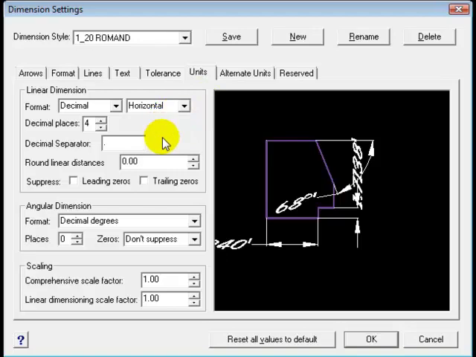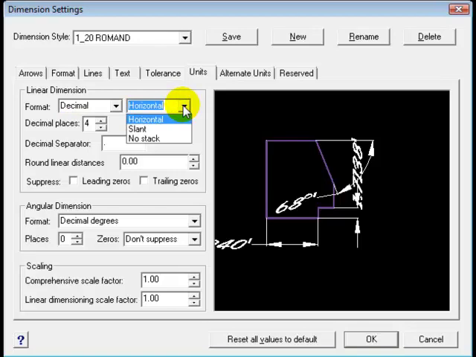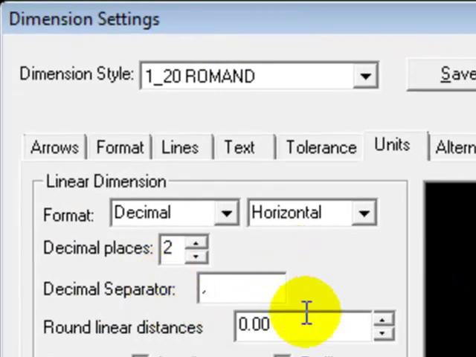Move on to the Units tab, and I want my dimensions to be in decimal format. I want them to be horizontal, meaning relative to my dimension line. Decimal places, I normally will roll back to 2. The decimal separator, if you were working in Canada, you would want to use a comma rather than a decimal.